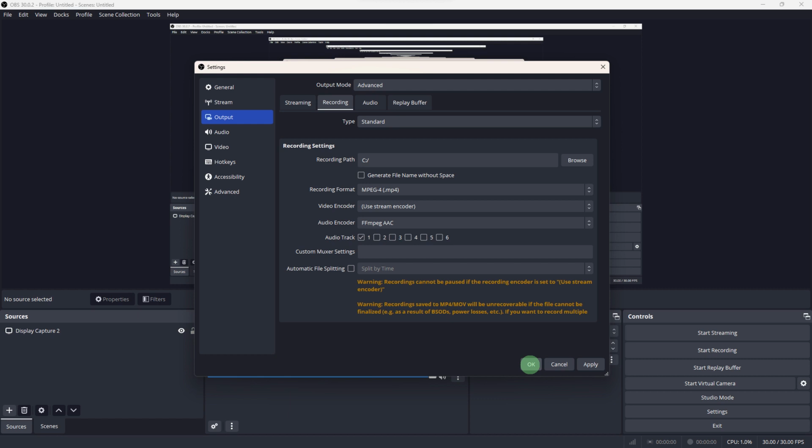By following these steps, you can easily change the save location for OBS Studio recordings to a folder or directory of your choice.